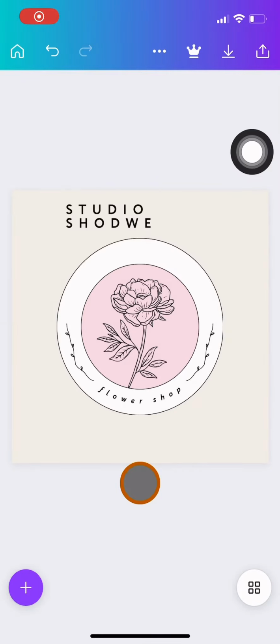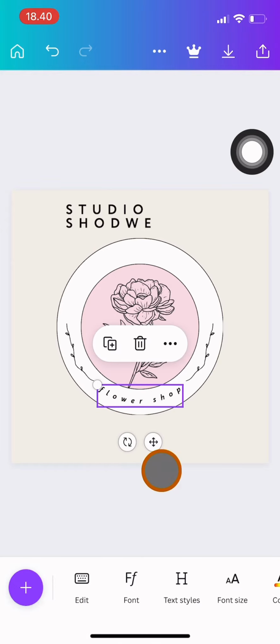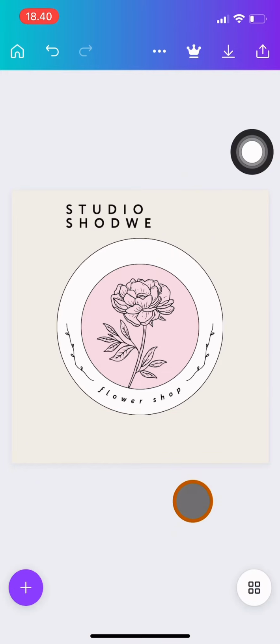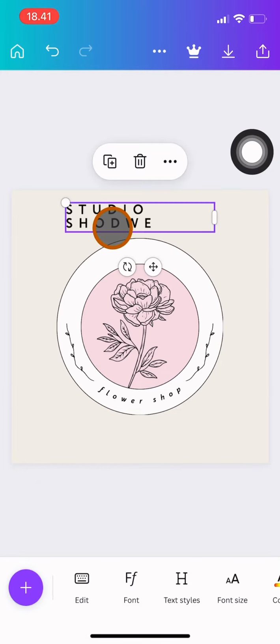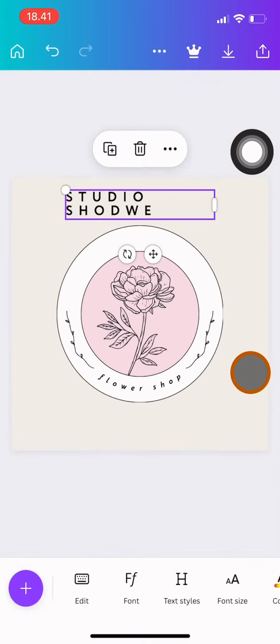In this video I will show you how you can create a curved text like this, so you can type a text and shape it into a curve like this just using Canva on your iPhone. So we're going to try with this text over here. I'm going to make it curve on the circle.